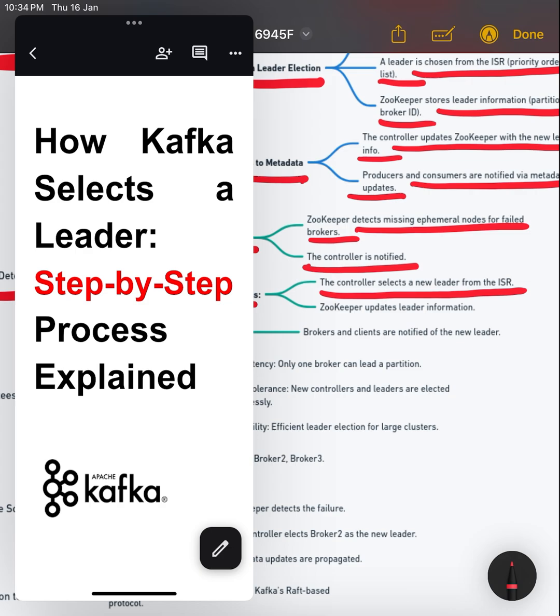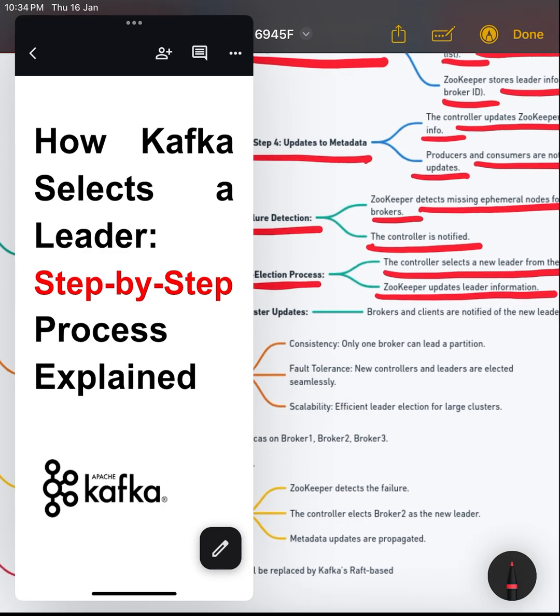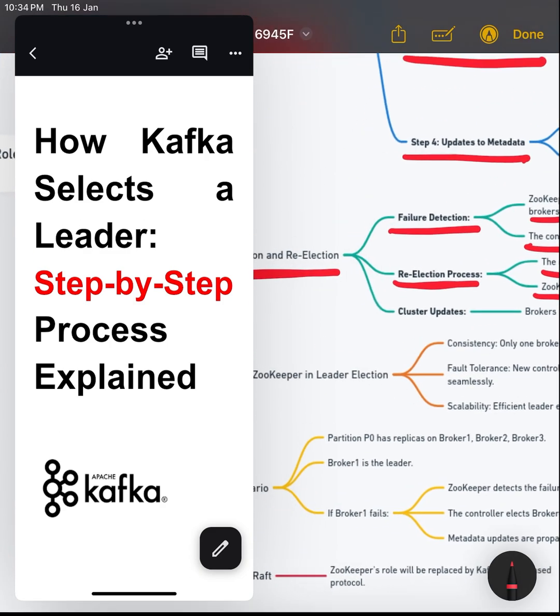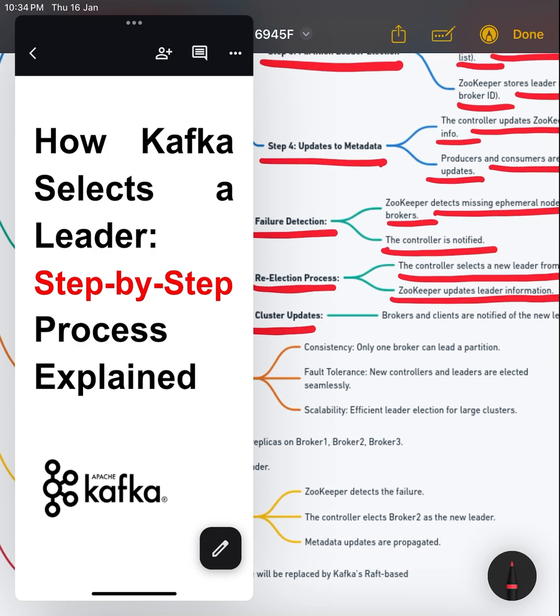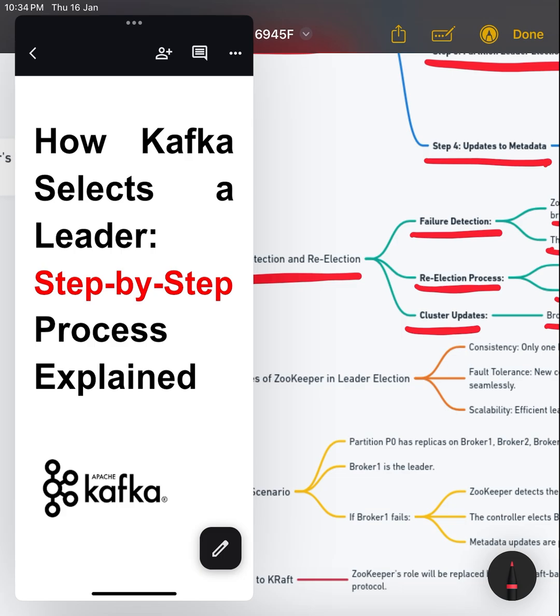A new leader is selected from the ISR, the next available replica. The updated leader information is stored in ZooKeeper. Step 3: Cluster-wide updates. All brokers and clients are notified of the new leader for the partition. And number 4: Guarantees of ZooKeeper in leader election.